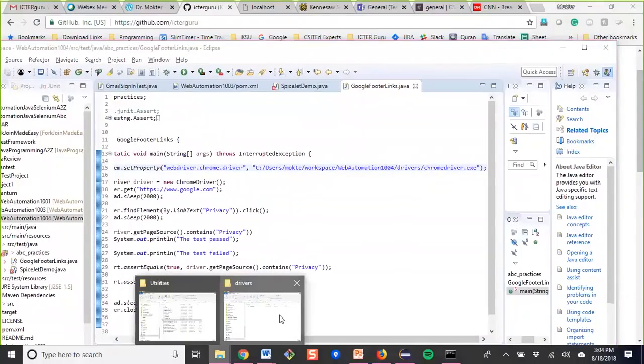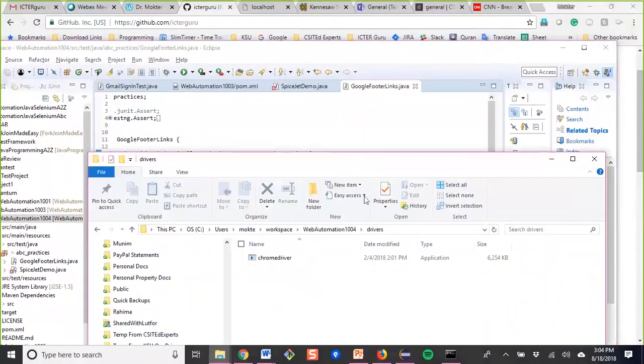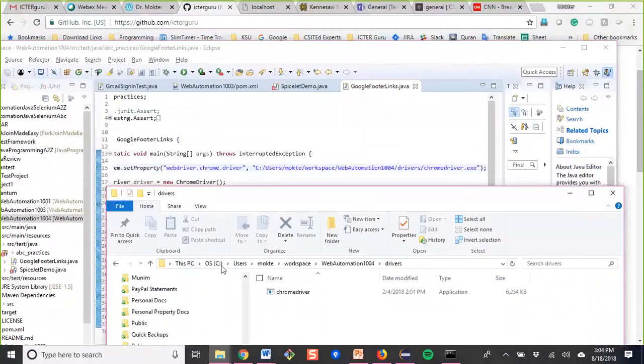The driver location is here. The driver location is C, then inside C I have users, then I have master, then I have workspace, then I have web project 1004, then I have drivers, then inside drivers I have chromedriver.exe.